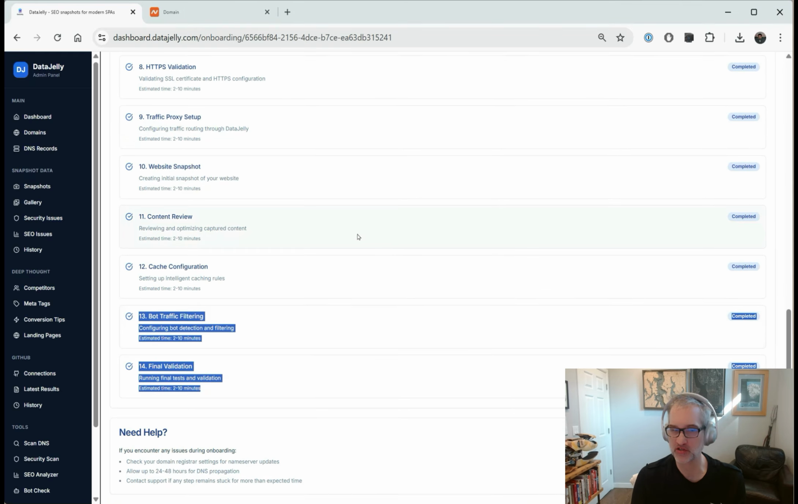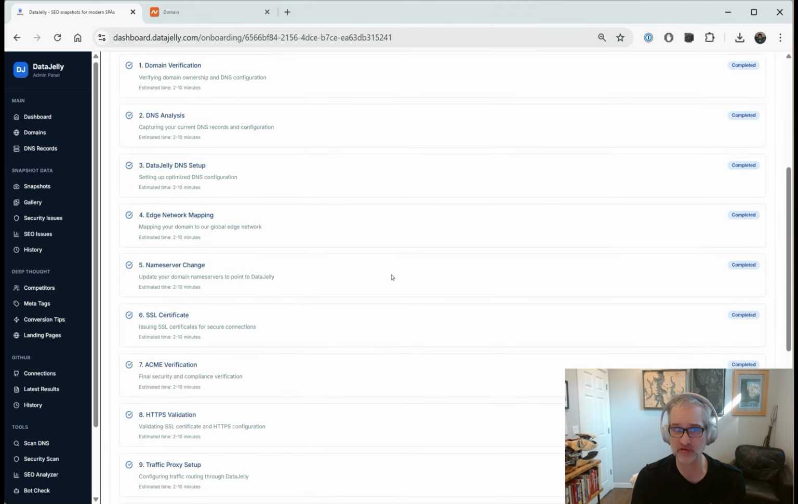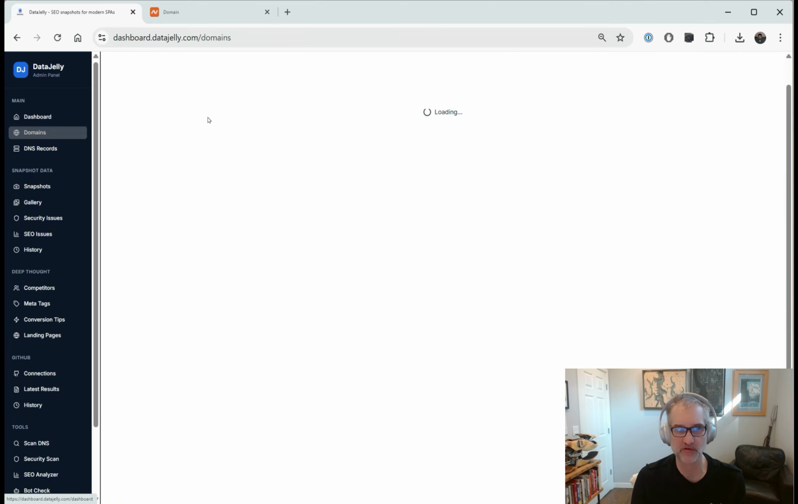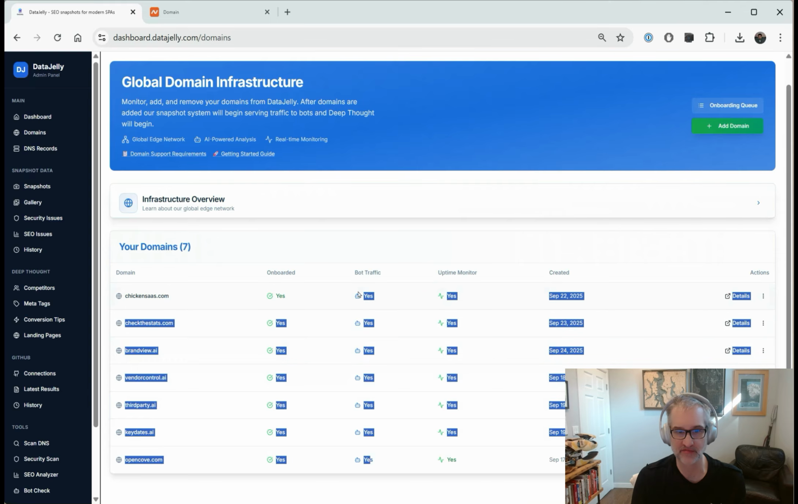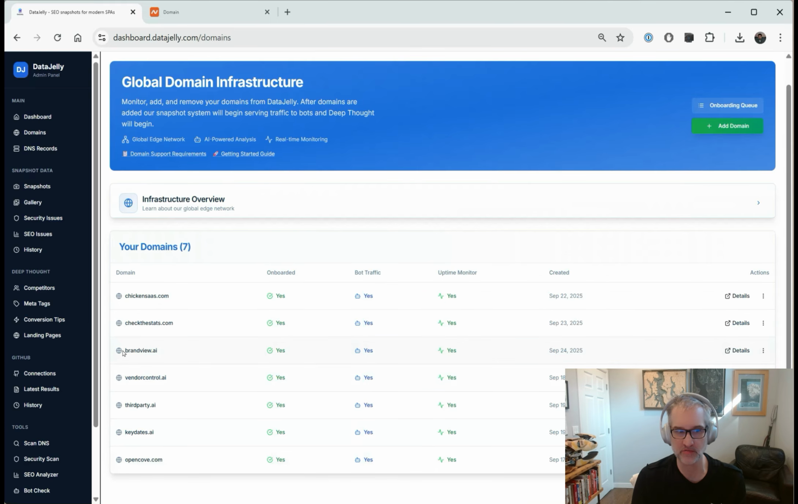We've done the final validation, the bot traffic filtering is all in place. If we come over to our domains page, you can see the bot traffic is all yes for the new domain, which is right here. That means it's on the platform and we're actively responding to bots. So it takes, in this case with this DNS provider, about 30 minutes total time from me adding the domain, adding the DNS records, and then just waiting for it to all happen in the background. It could take hours depending on the DNS provider, but this is pretty typical of what we see.